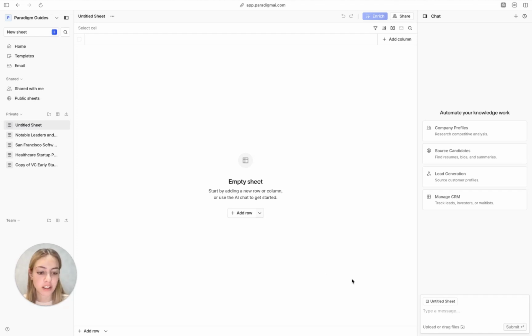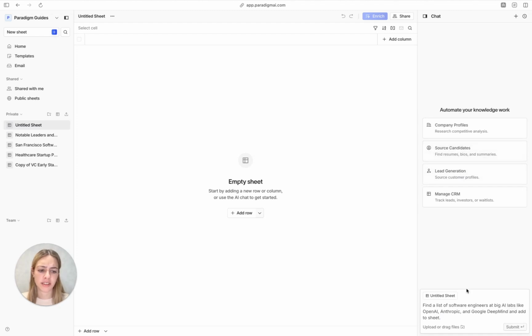So I'm going to start by generating a list of people from scratch and generating their emails on Paradigm. I'll do this example of sourcing candidates. Find a list of software engineers at big AI labs like OpenAI, Anthropic, Google DeepMind, and add them to the sheet.